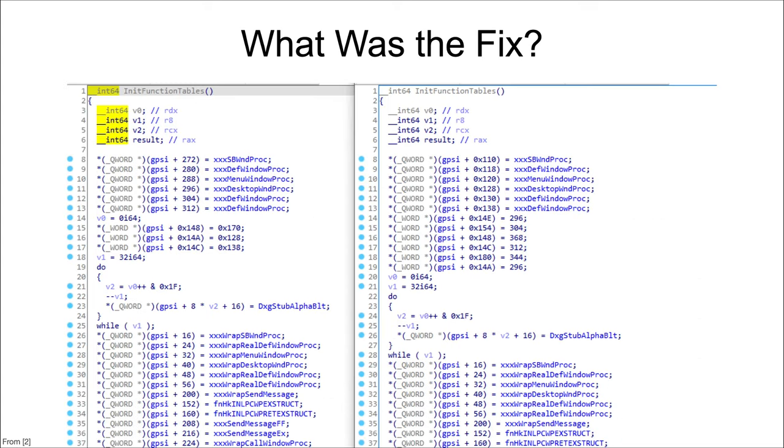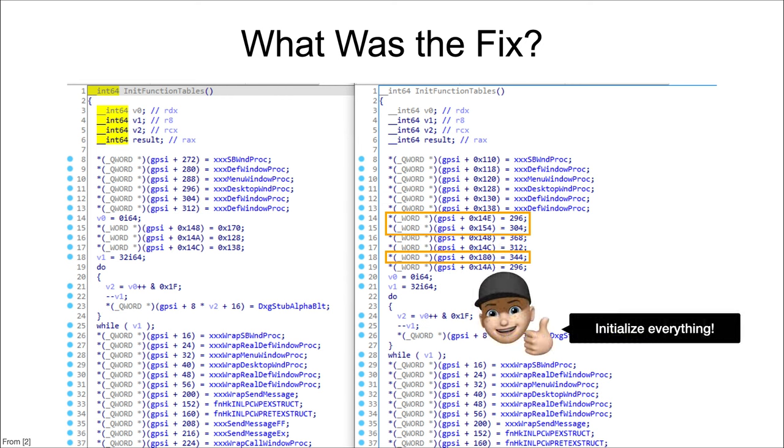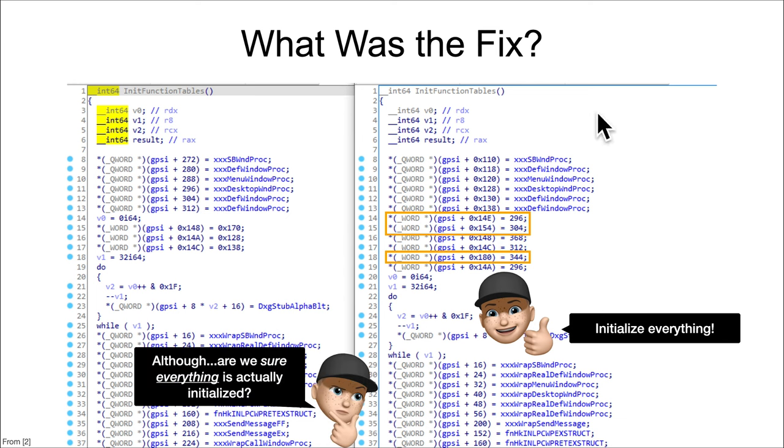So what was the fix for this? Well, as we saw with the patch diffing, the fix was initialize. And that's exactly what we say in this class, right? Initialize everything. Although, this is a very complicated big structure, right? We can see all sorts of writes, all sorts of places. So it would be an open question, are we sure that everything is actually initialized? I'm not sure. I didn't want to go find out. You can go find out, and maybe you'll find some other location that's uninitialized and some other location where games can be played.